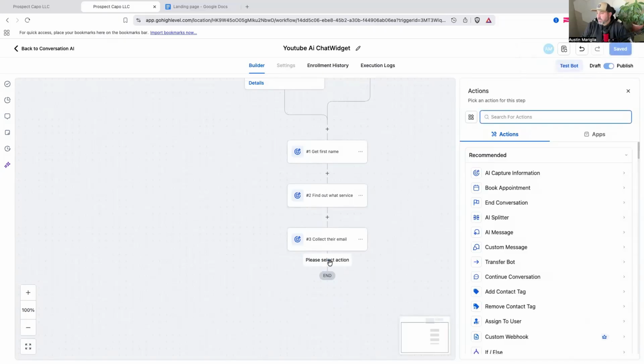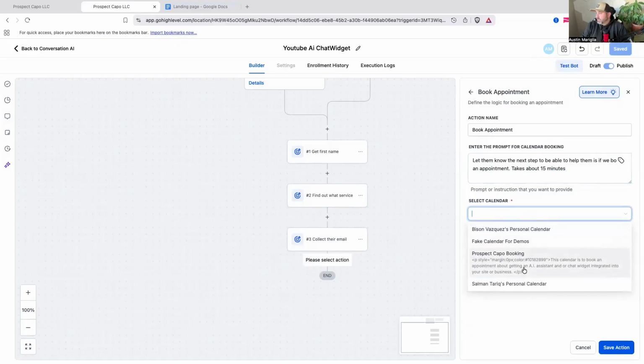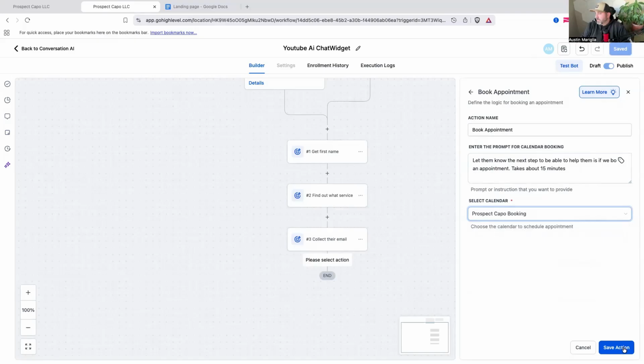So then we can go and hit, let's say next step is to book an appointment. Get the customer to book an appointment and let them know the next step to be able to help them is if we book an appointment, takes about 15 minutes. And then we select the calendar, pick my prospect capo calendar, and I'm going to hit save.